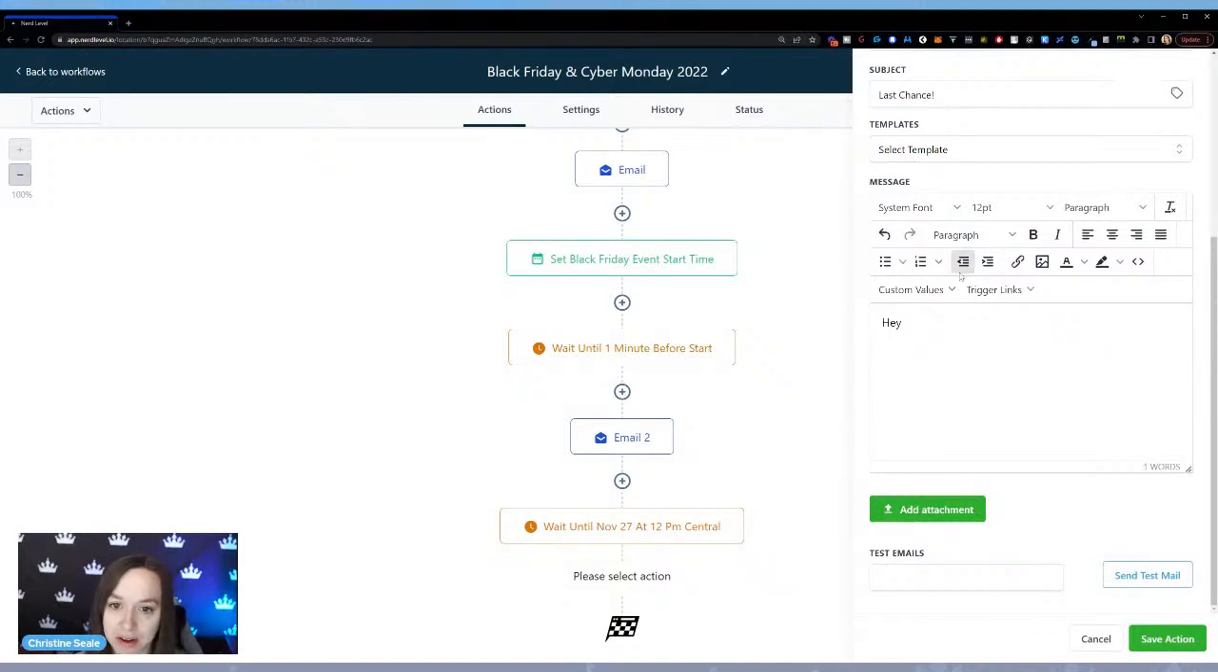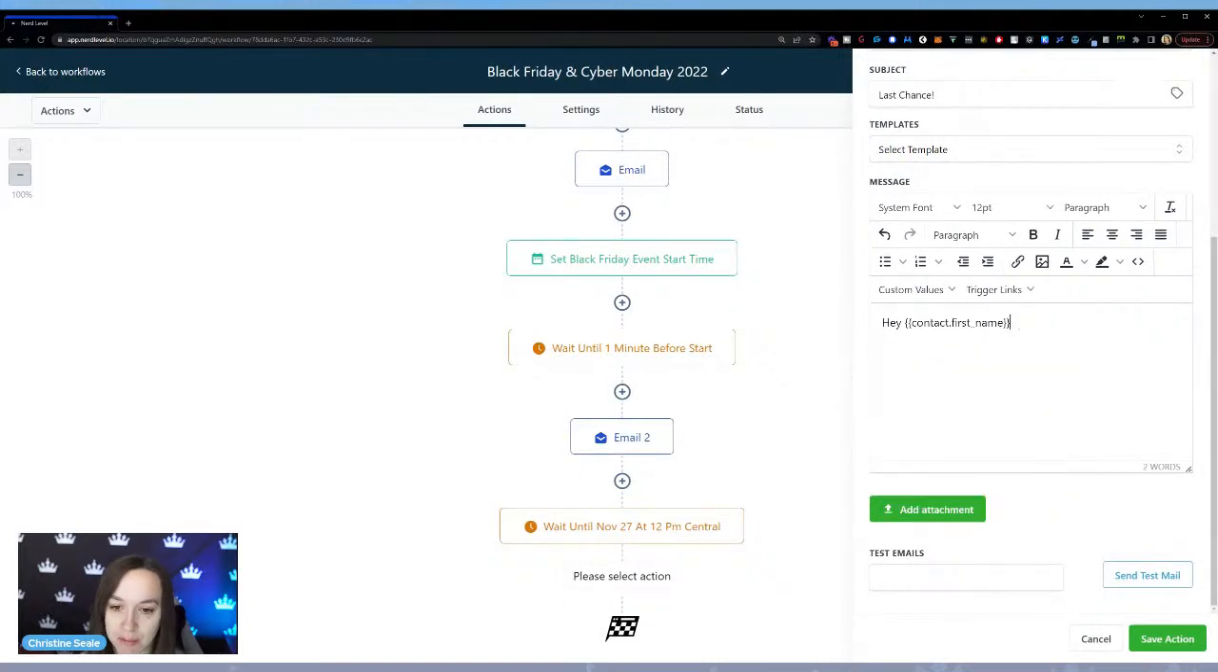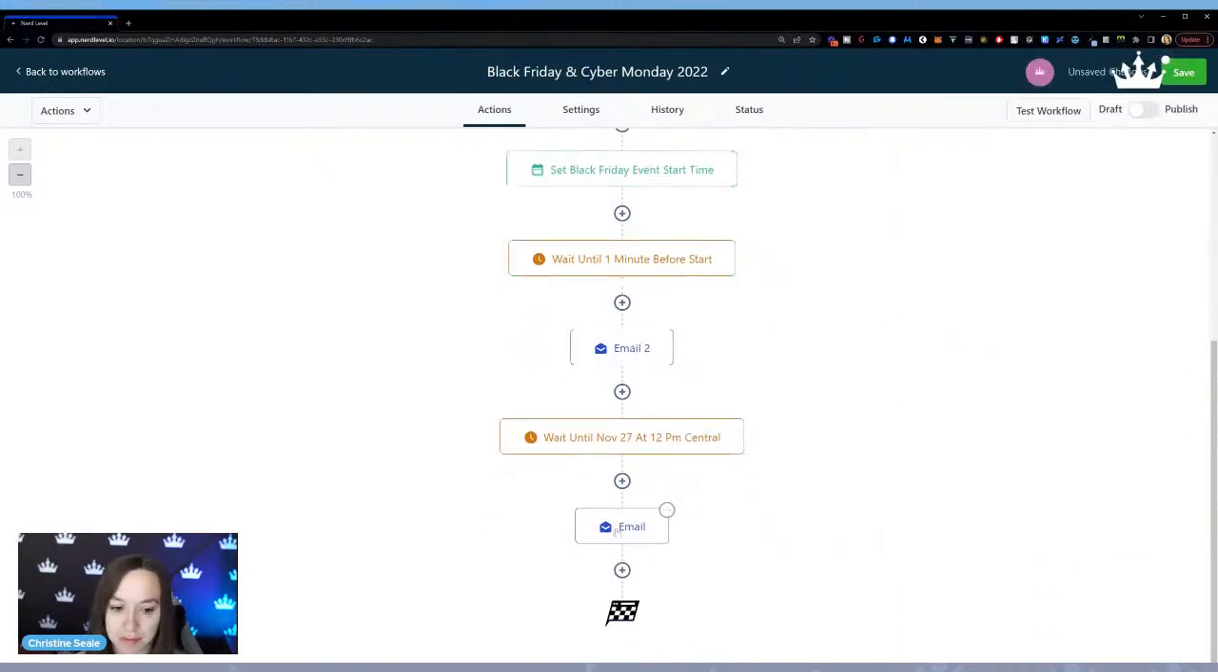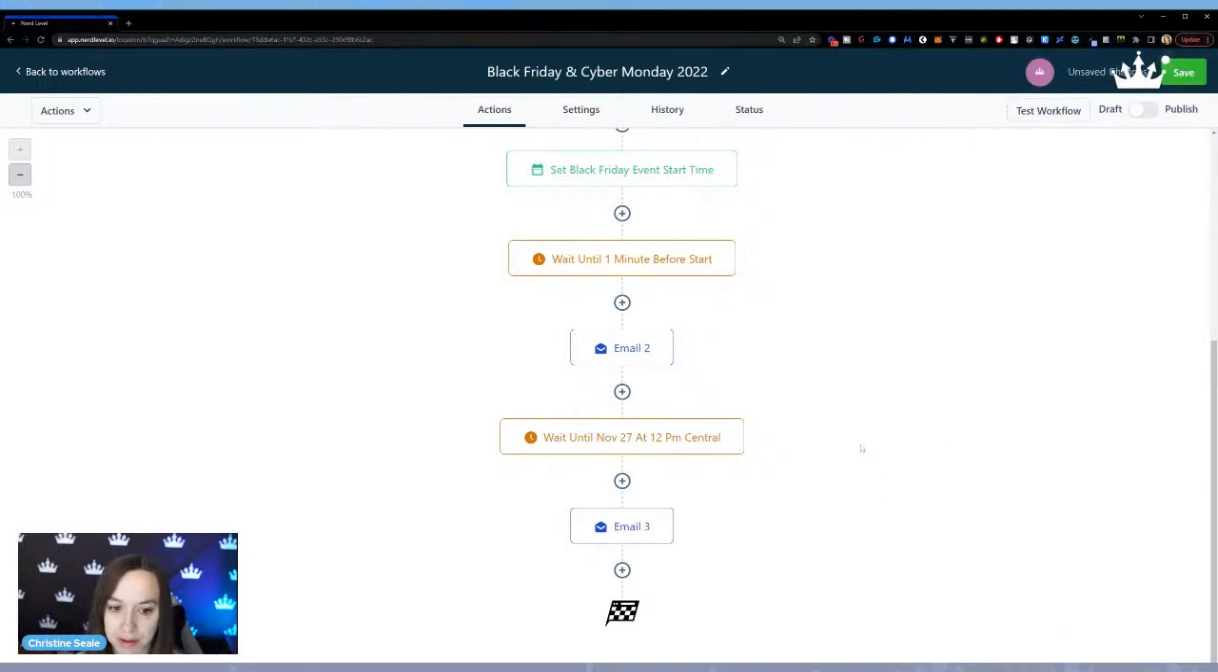Okay, so you remember how to do this, right? Hey, first, not user first name, contact first name, right? And then we're going to tell them it's the last call for whatever your sale is. Okay. So this is email 3. Makes sense.